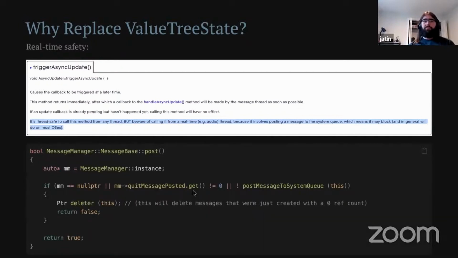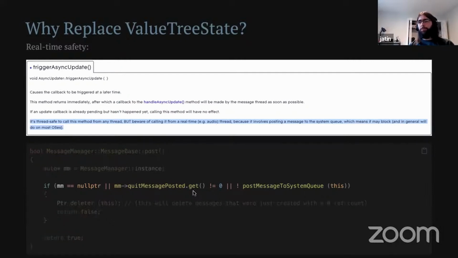And if we look at the implementation, we can actually confirm this. So if you dig far down through the call stack of trigger async update, eventually you'll get to this function. And in here, we see that we are posting a message to the system queue. And that's where we run into behavior that may not be real-time safe. So that's a bit annoying.